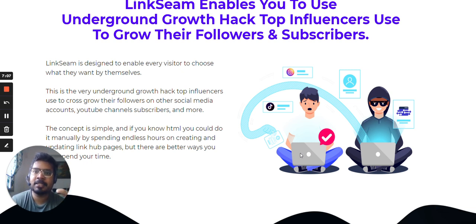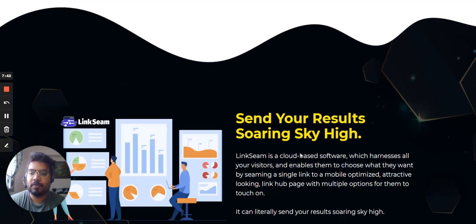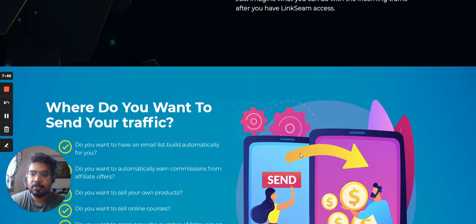Basically, it doesn't manipulate your Instagram or your TikTok. What it does is it goes into your Instagram and TikTok, and sieves out the people who are continuously putting out content relating to your interests. Then it puts your link in front of them in a way that looks like native content, and these people will click into your LinkSeam link and enter it, and then you will have a high level of conversion. That is how it is.